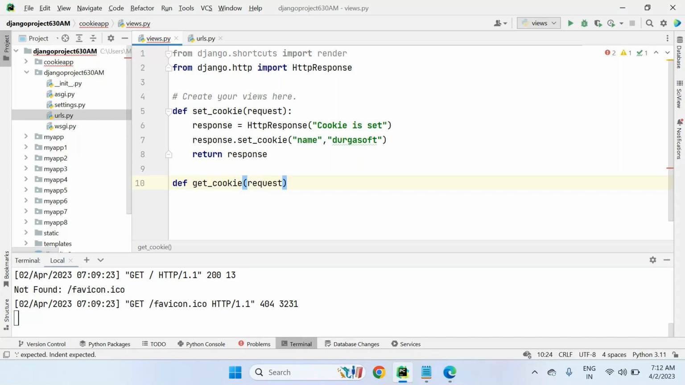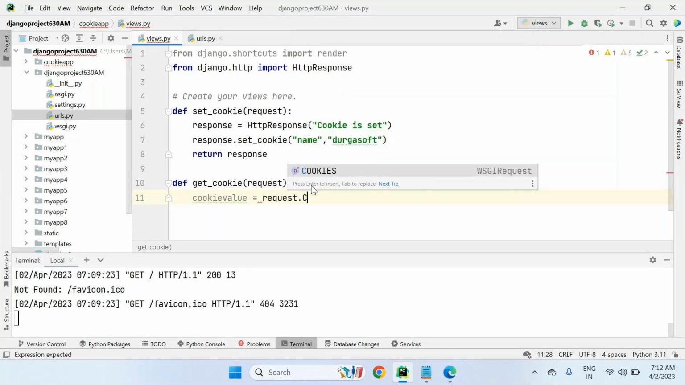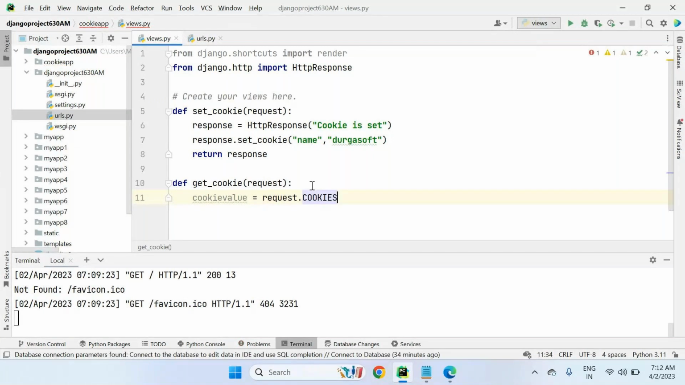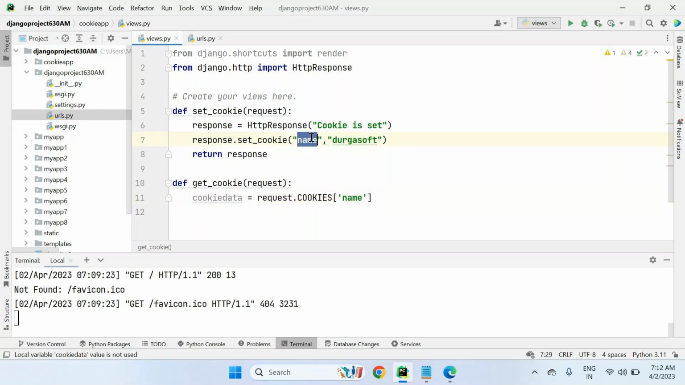So where do you want to get the cookie value and store it? Okay, I'm taking cookie value equals to request.COOKIES of the cookie key name. This is important because you want to get cookie data, and a key is required. This key I'm using: request.COOKIES of name, it's a key. Automatically the cookie name will collect the data Durgasoft and store it here.